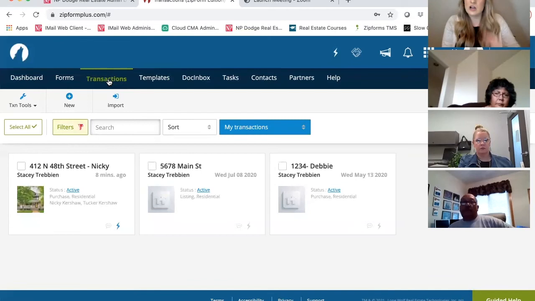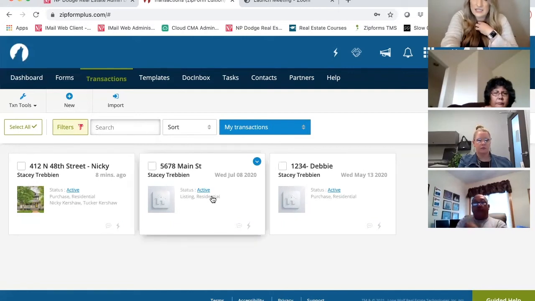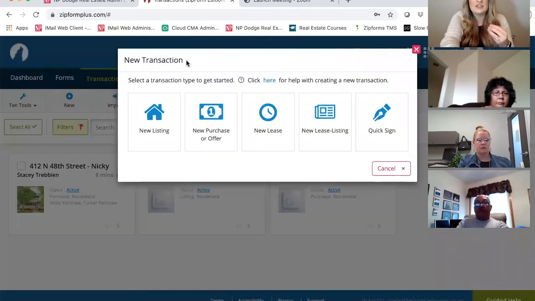I am going to log into Zipforms and it's going to land me on the transactions tab. So you can see all my active transactions live here right now, 2 purchases and a listing. Now I need to write a new listing contract. I am going to click that plus new button again under the transactions tab. Remember, it says new transaction, and I'm going to select new listing.